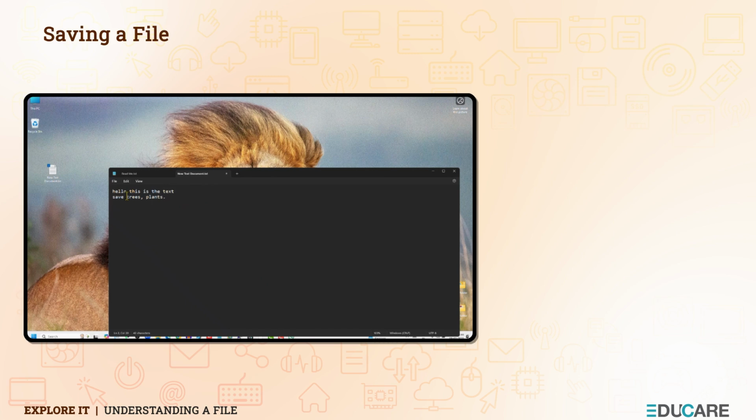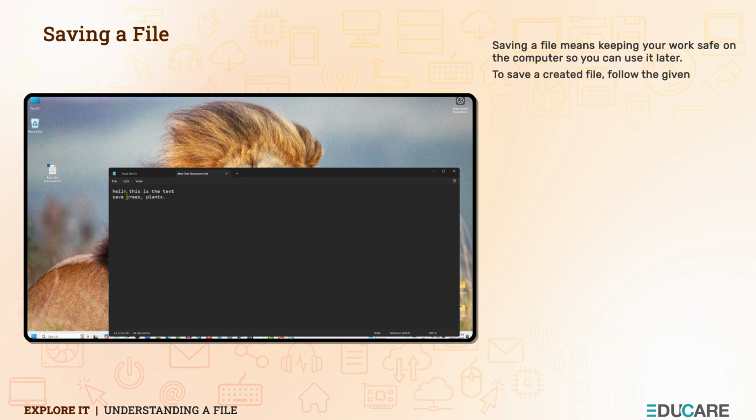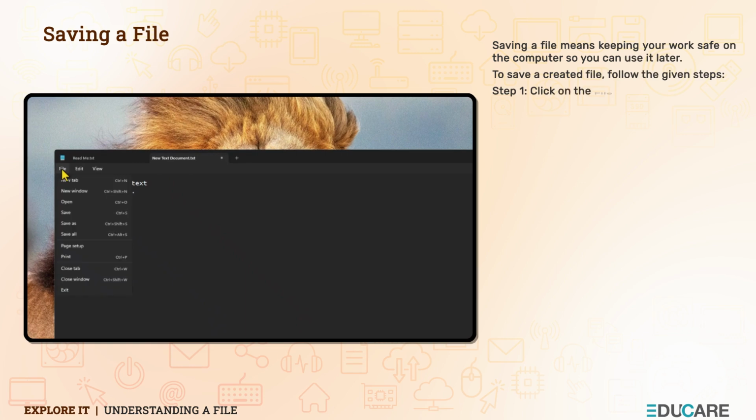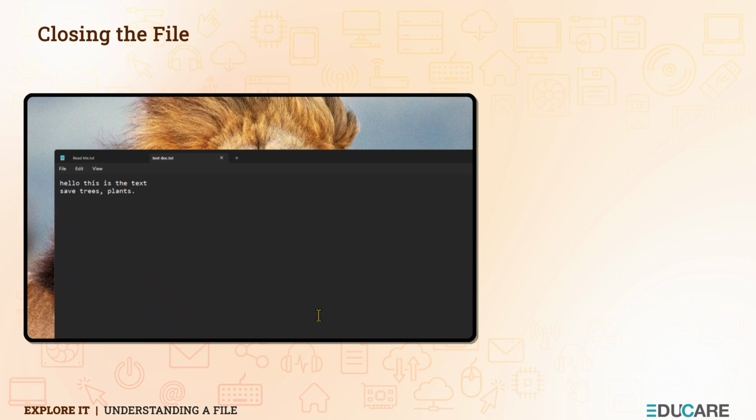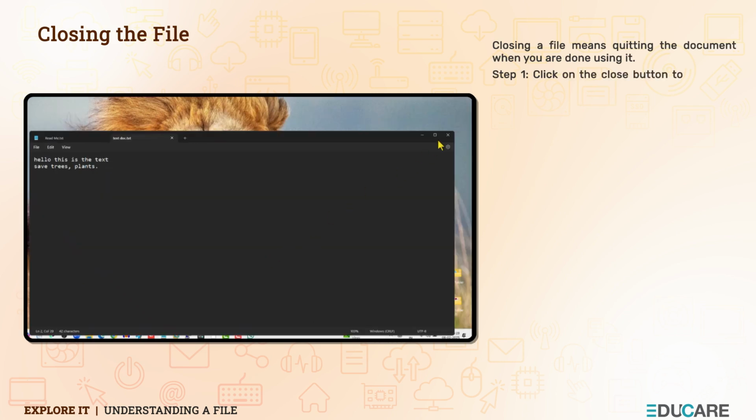Saving a file. Saving a file means keeping your work safe on the computer so you can use it later. To save a created file, follow the given steps. Step 1. Click on the File tab. Step 2. Select the Save As option. Closing the file. Closing a file means quitting the document when you are done using it. Step 1. Click on the Close button to close the file after saving your work.